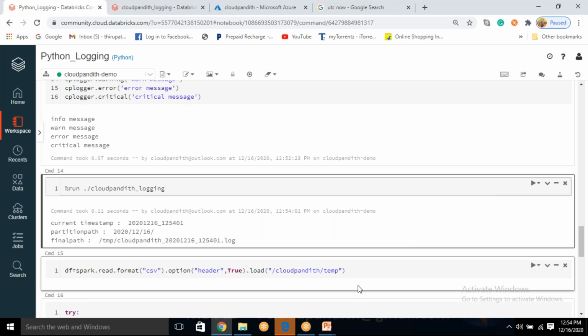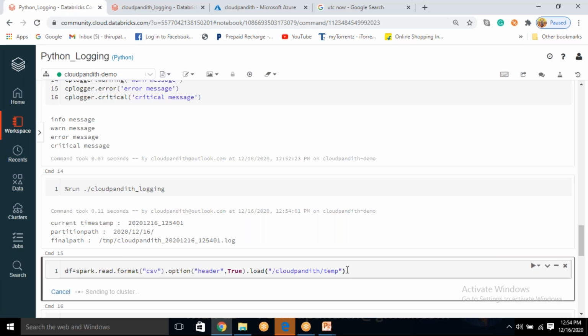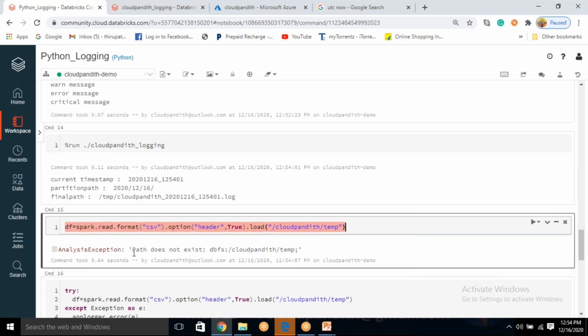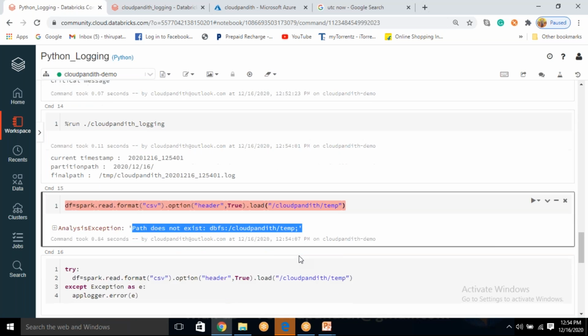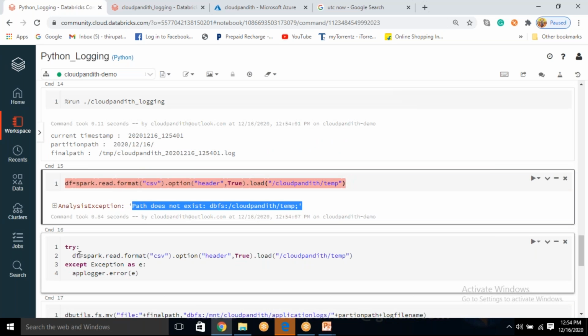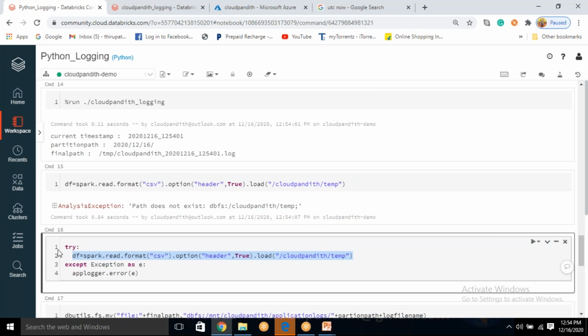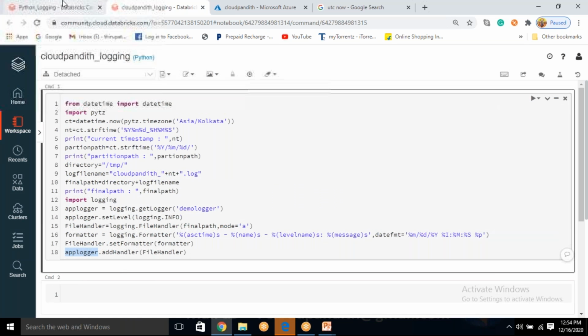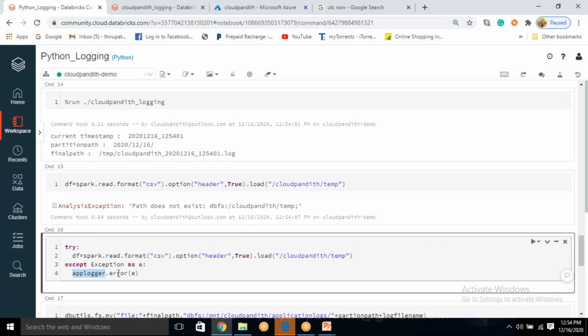Now you see, I'm trying to read this particular file. This is the exception, right? Path does not exist. I want to write this exception to the file. So this is the line I need to keep in a try block. Tomorrow you will see the exceptions, but I'm just using try. I need to put all my risky code in the try block and use except to receive the exception. The exception you are collecting as a message e. So app logger means this one, and this will be available to this notebook. I'm using app_logger.error of e, where e is the message.